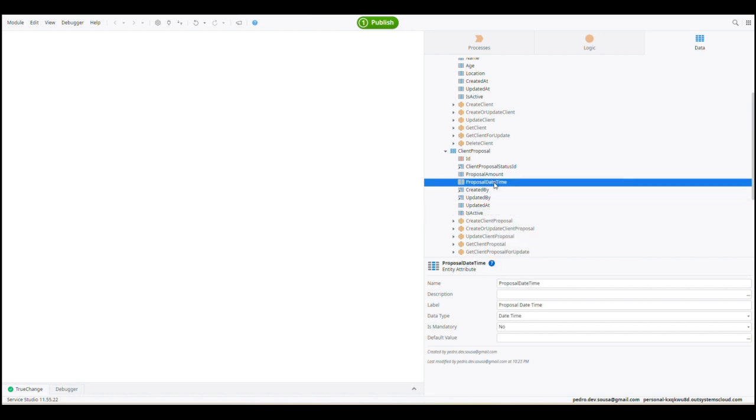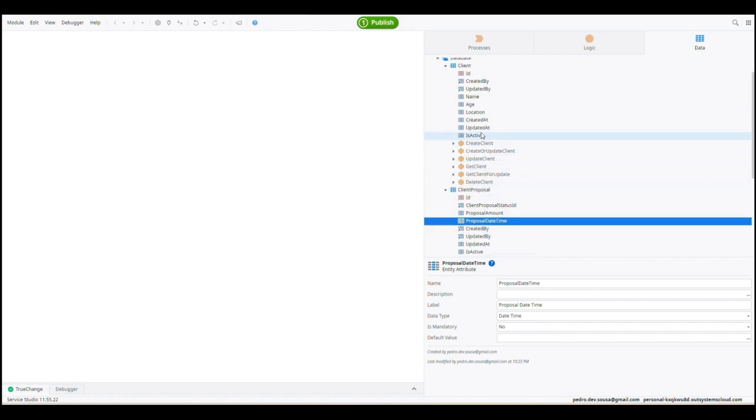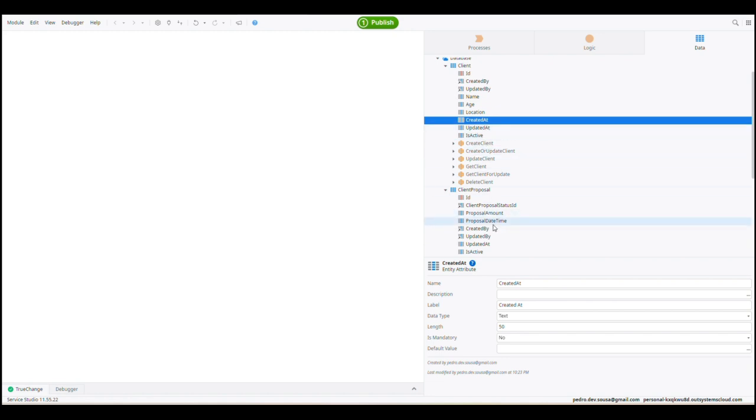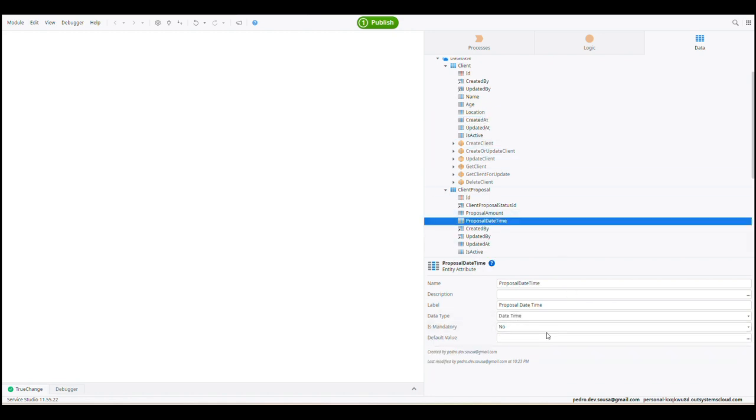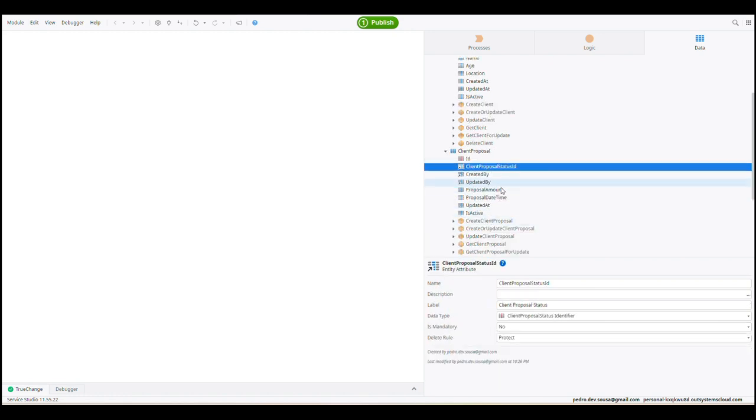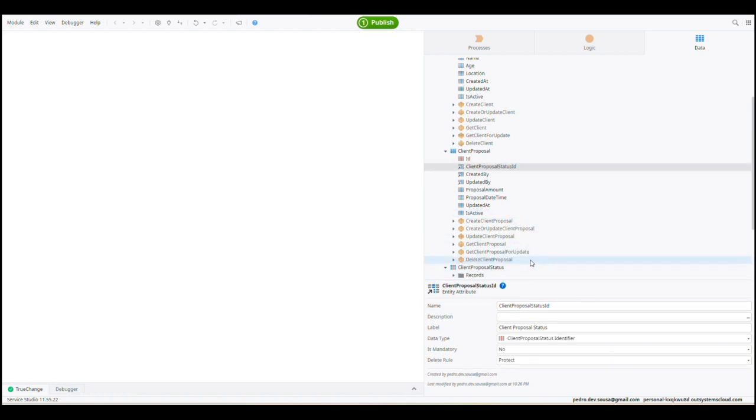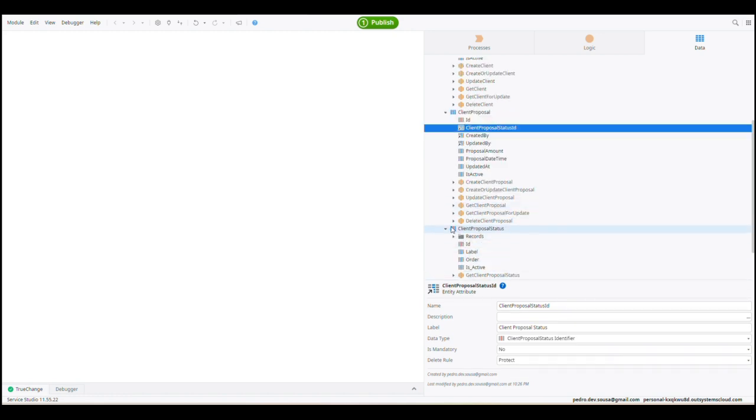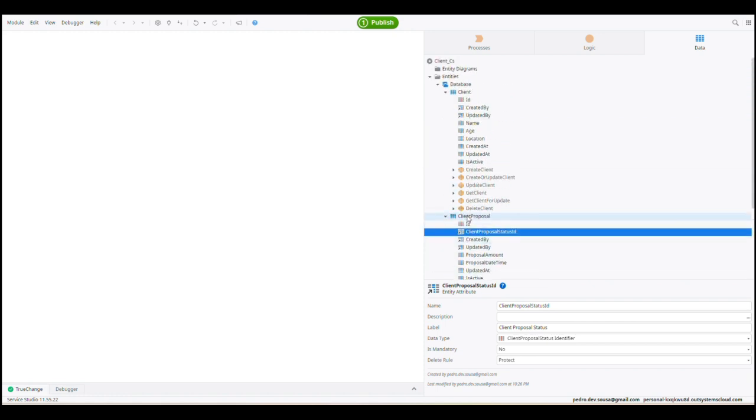So in this case, the proposal date time will be the created at. Okay. So when the proposal was made, in which date time. And also we have our status, just to make sure that we know which step we are in the journey. Okay.